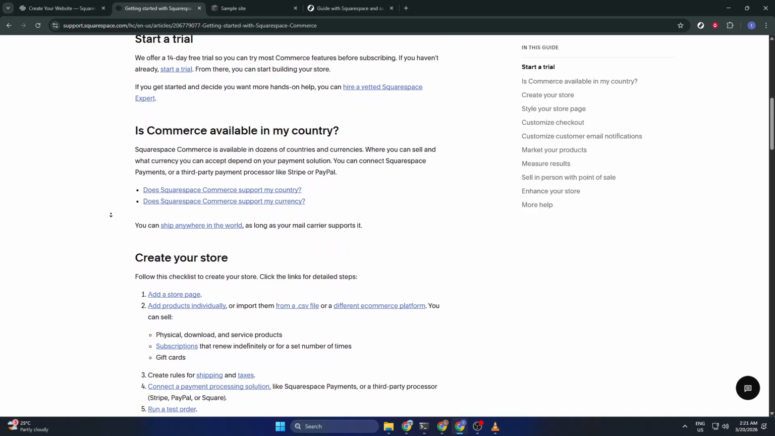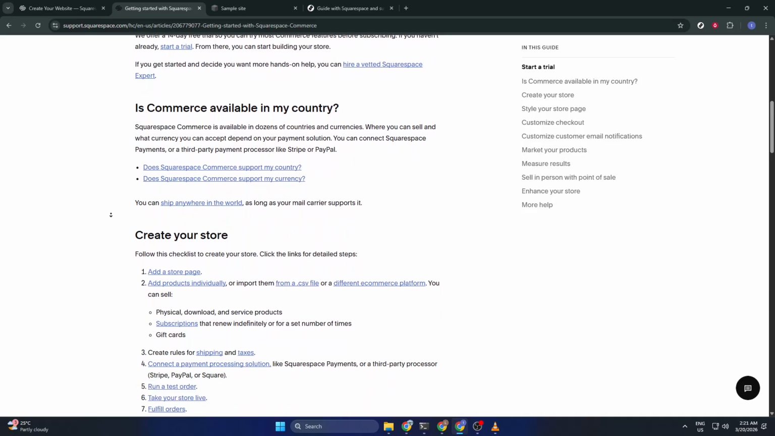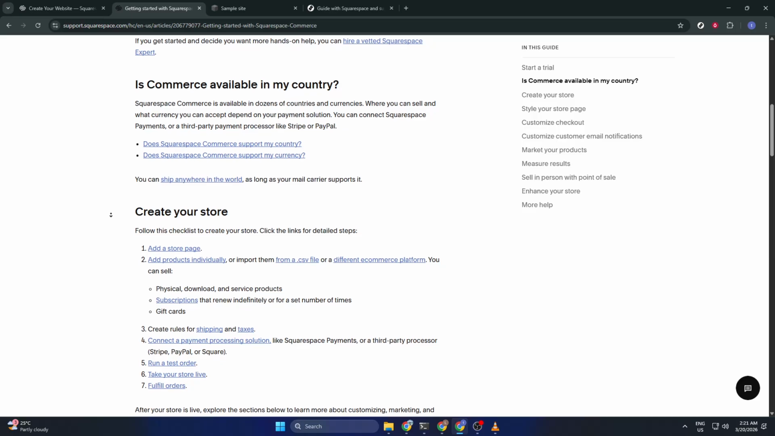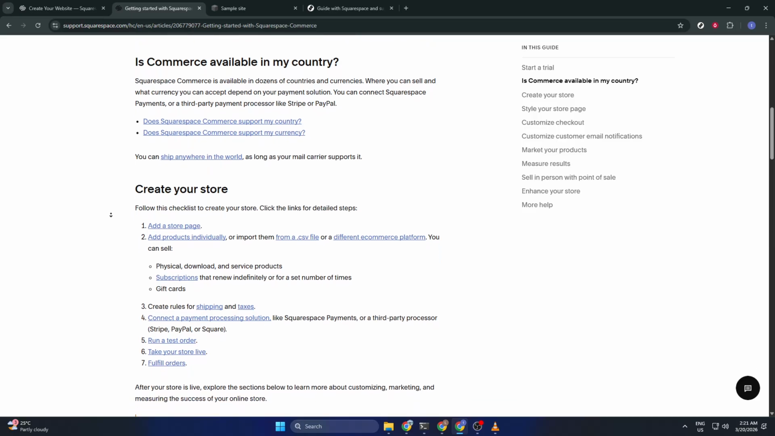You've gone from the Squarespace homepage to the Help Center and opened the Getting Started with Squarespace Commerce guide, the best place to begin building your online store with confidence.